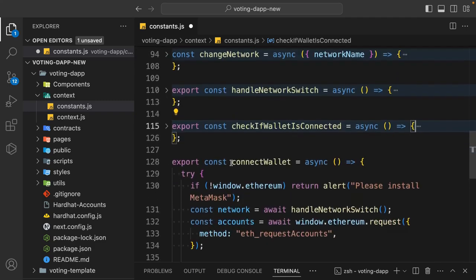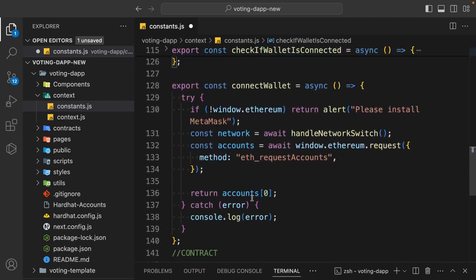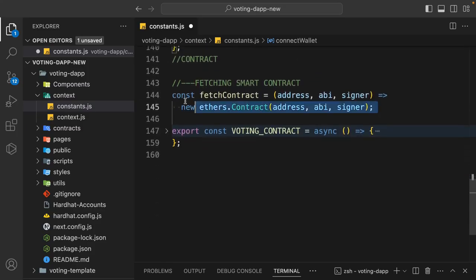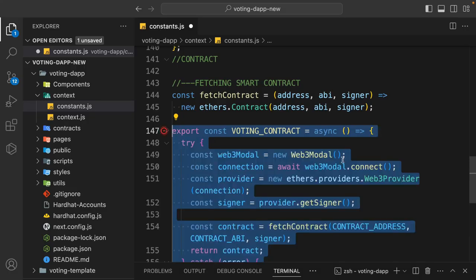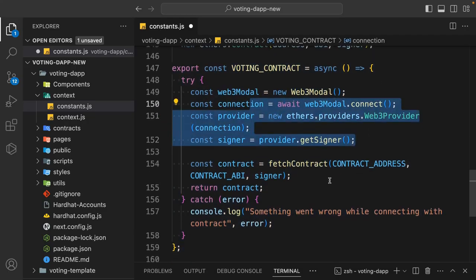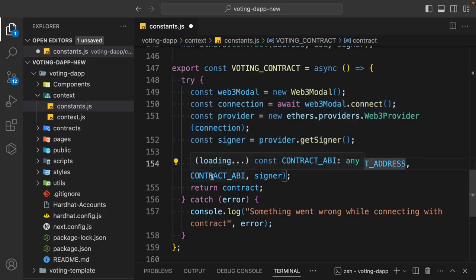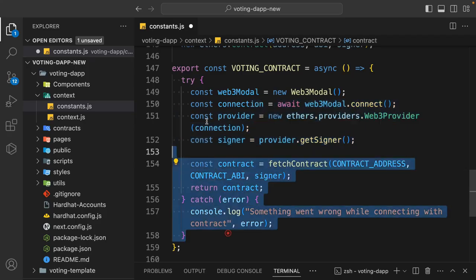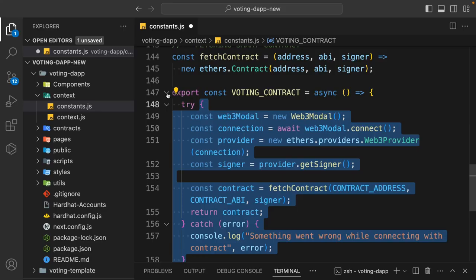Then we have this particular function called connect wallet. It's the same thing, we are calling the same method. Now we have this fetch contract function, and here we have this contract function. All we are doing is using the web3 package, providing the address, contract ABI, and the signer to get the contract object, which we are going to use to interact with our smart contract. So this is the entire context file.